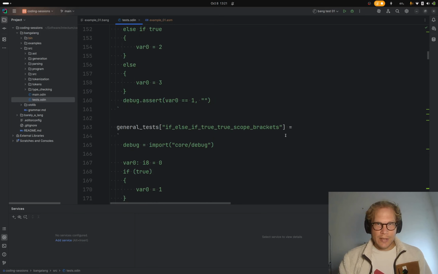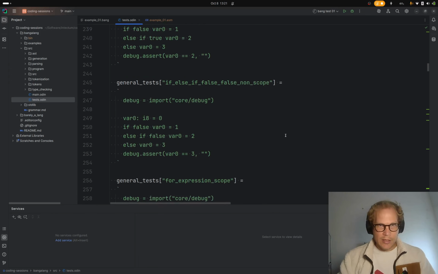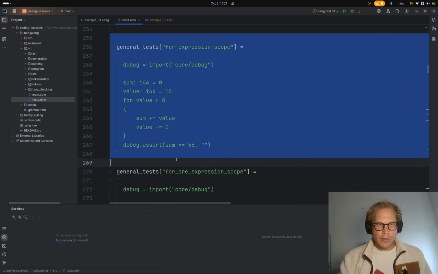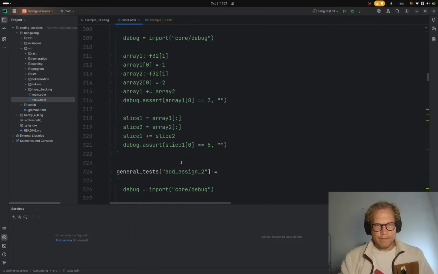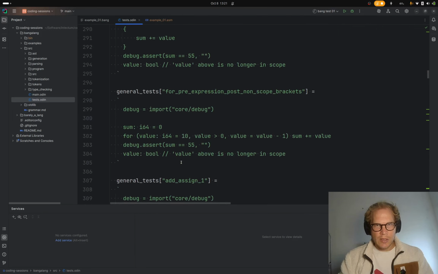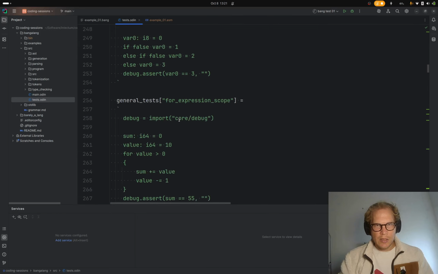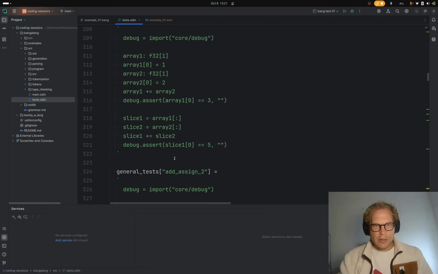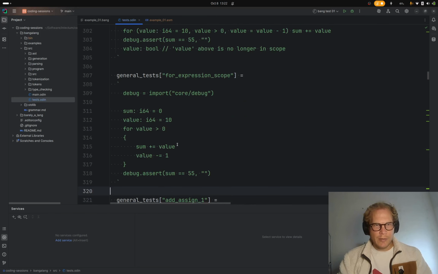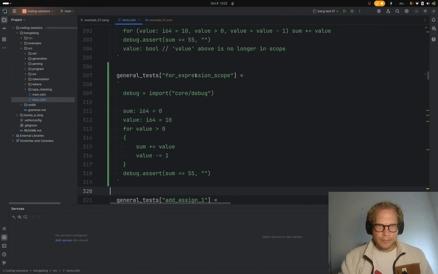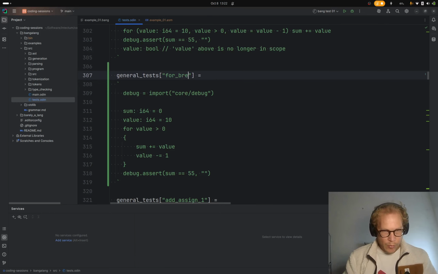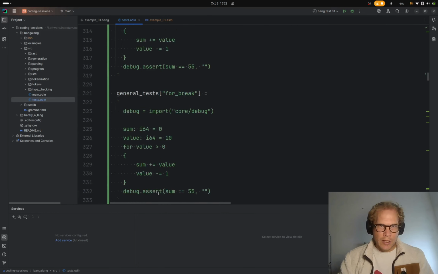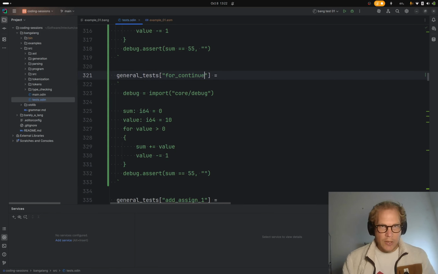So we have all these if tests. Here's a for test, for expression scope. Let's put it at the end of the for loop stuff. I'm just going to call it for break and for continue.